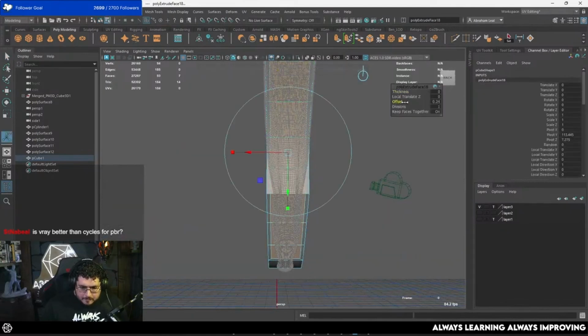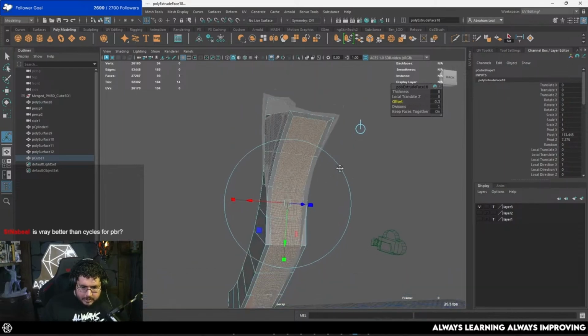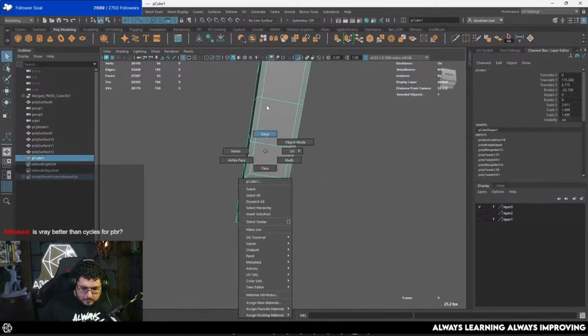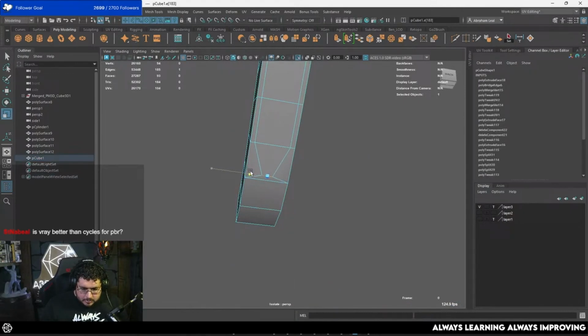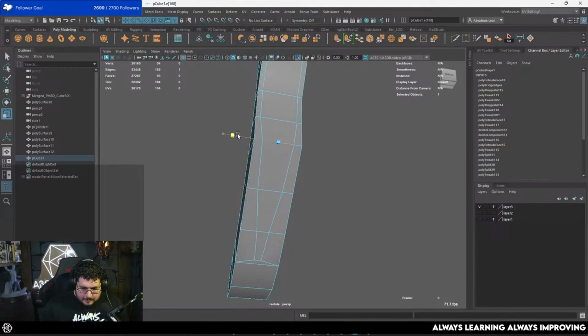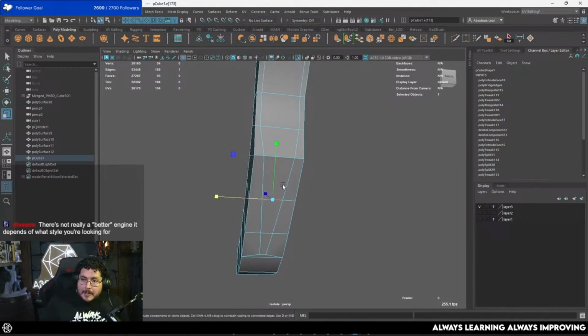Control E, offset heavily. Well, actually not that heavily, something like that. And then go to this point right here. This is where we start heavily offsetting things. Let's see.